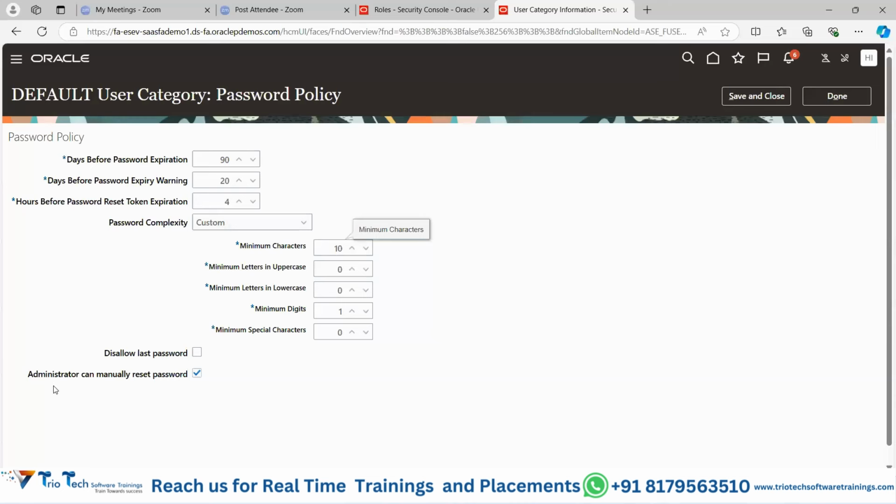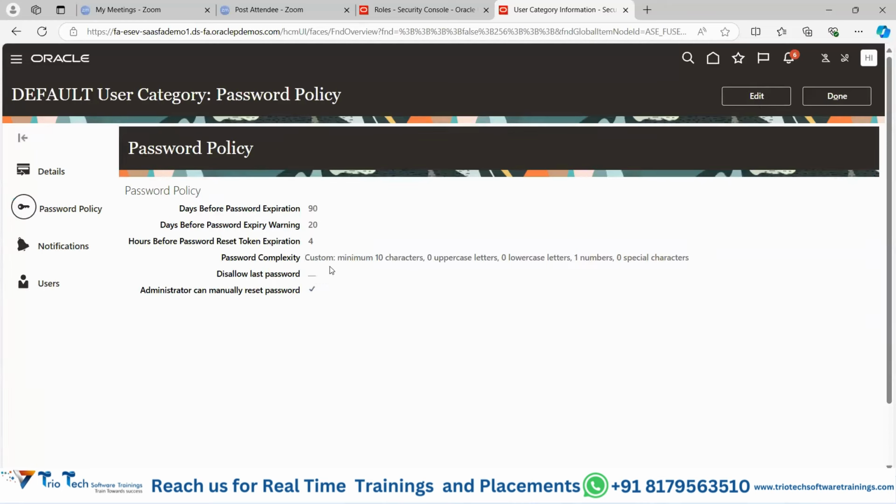And if you see, administrator can manually reset the password. Now I logged in as an administrator. That means if I check this box, the administrator can reset the password of any user. But if I uncheck this one, only the user can reset the password by clicking on forgot password or reset password. Now I want the admin to reset the password of all the users in the application. That's why I'm selecting administrator can manually reset the password. Now I'm clicking save and close. These are the criteria that we will consider at the time of creating the password policy.